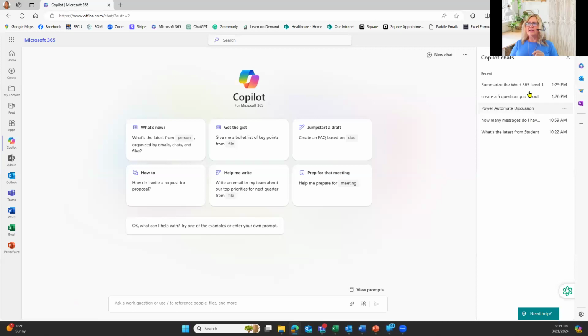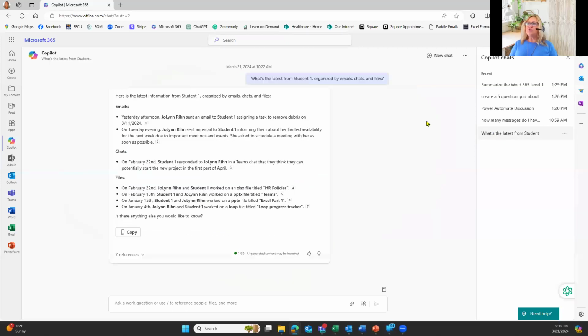On the right-hand side, you're going to see a list of historical chats that you have done in the past. So you can see these chats are ones that I've previously been working with. If I don't want that chat to be stored anymore, I can hover over the chat itself, click on the dot, dot, dot, and I can either edit or delete it. If I click on the chat itself, it's going to actually open the history of that chat.